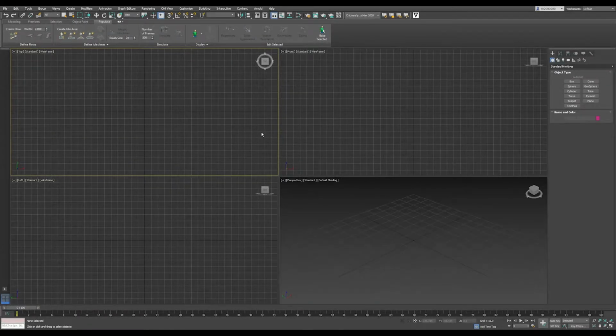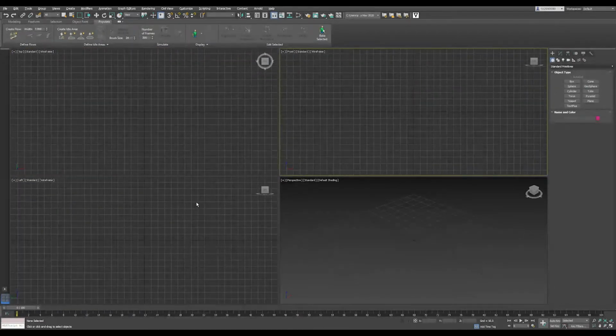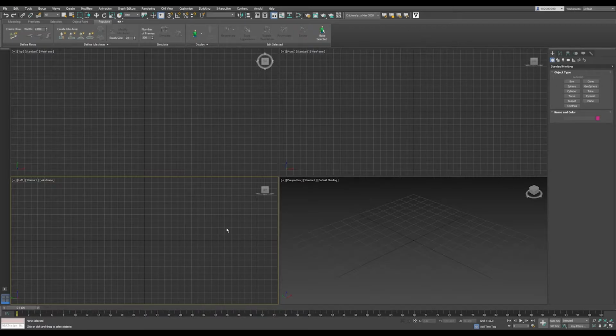I'll show you what these four views are. The top left view is the top view, the top right view is the front view, the bottom left is the left view, and the bottom right is the perspective view.